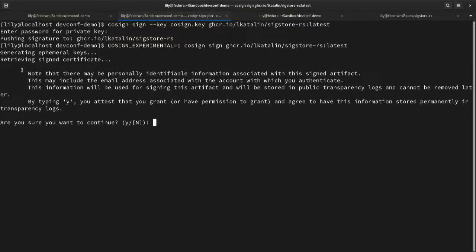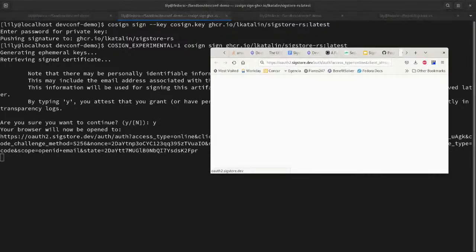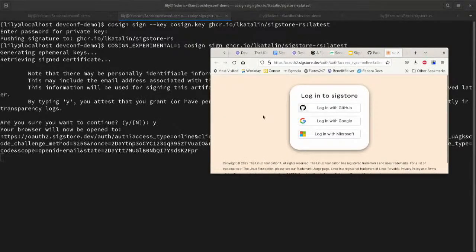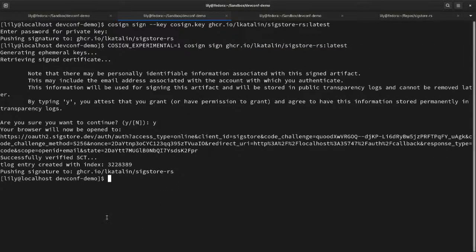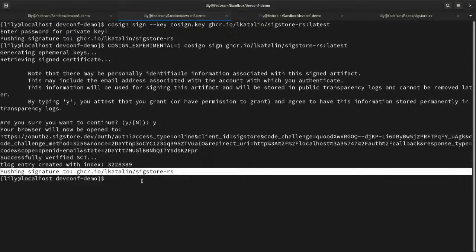And you can see in the output, it's actually generating ephemeral keys, and it's bundling that up into the Fulcio certificate. So your public key is going to be bound to your identity. And this is the OIDC flow that we mentioned earlier. So you can basically pick which service to log in with. Authentication is successful. And this is, again, pushing that signature up to the container repository once it succeeds.